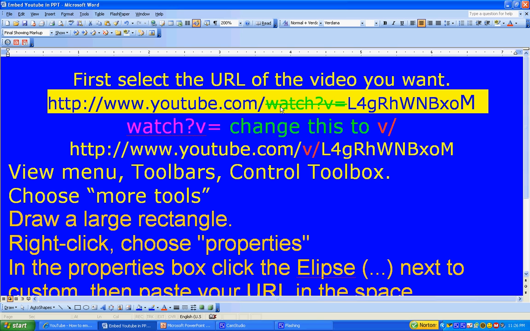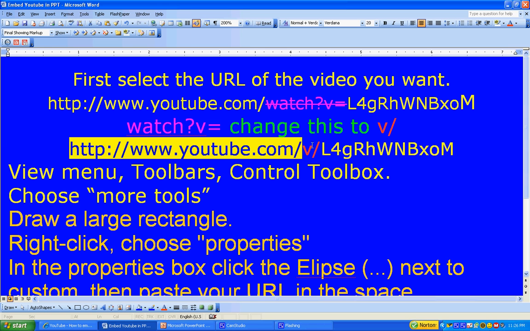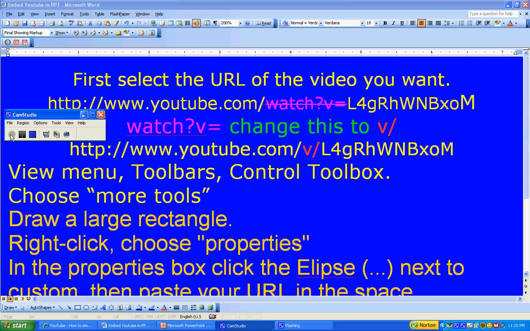Where it says watch question mark V equals, we're going to change that to V forward slash. And so you'll have a modified URL that looks like this. So we're going to copy that.